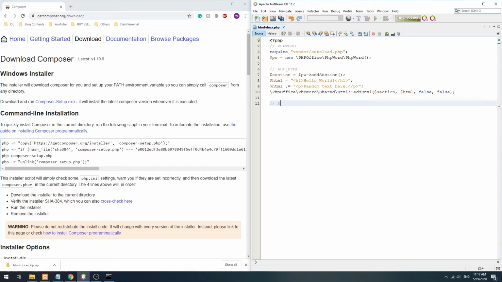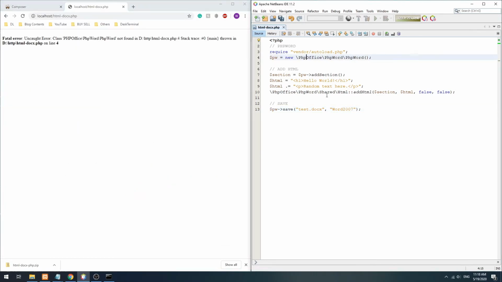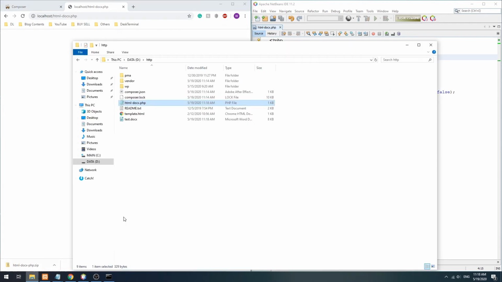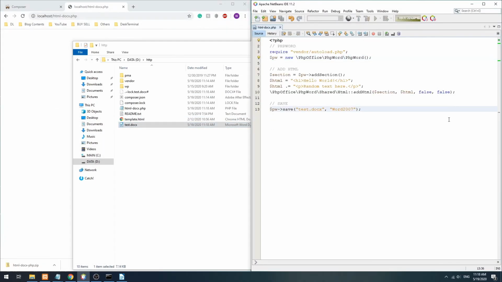Lastly, save the Word document to the server. Or alternatively, force a download.